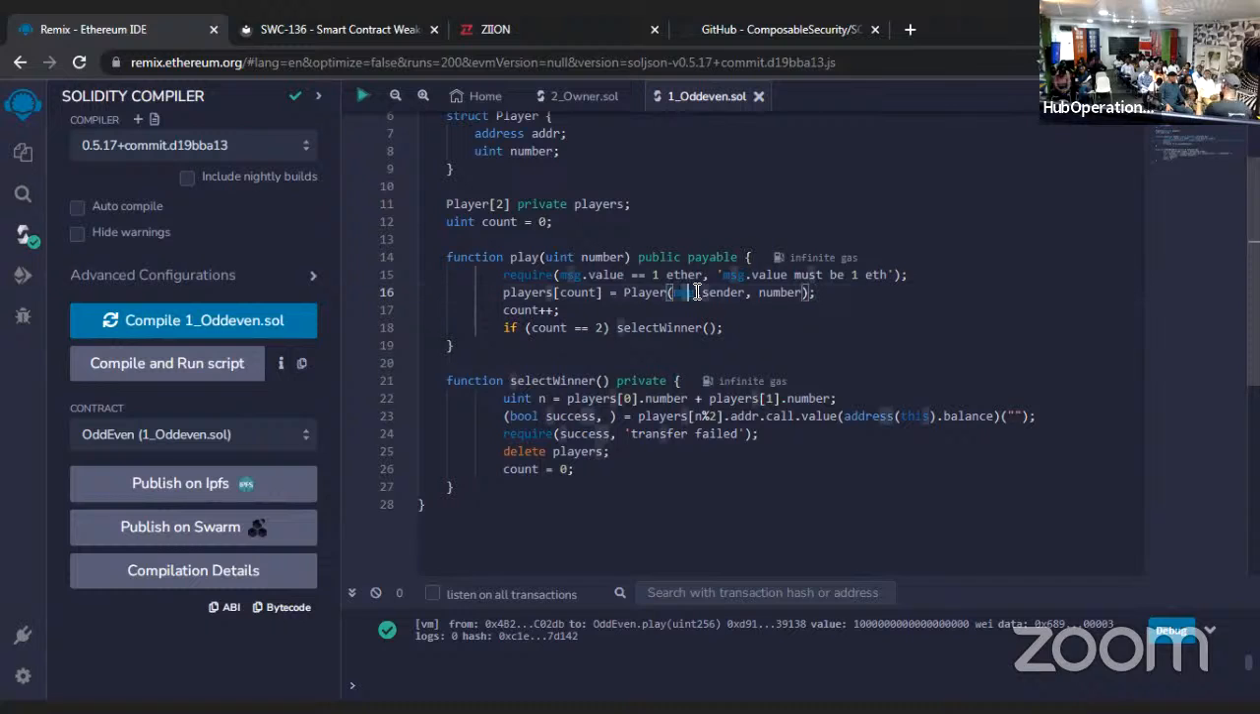And the player should have message.sender, which is his address, and the number. For example, you bet on number 5, or number 6, or something like that. We have 2 players here, so if the count is equal to 2, that means there are only 2 players.